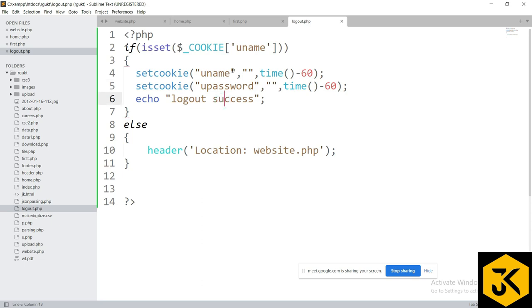So okay, this is the way you can add or create the cookies, as well as get the cookies, as well as delete the cookies. Okay. So we'll extend the same concept further.